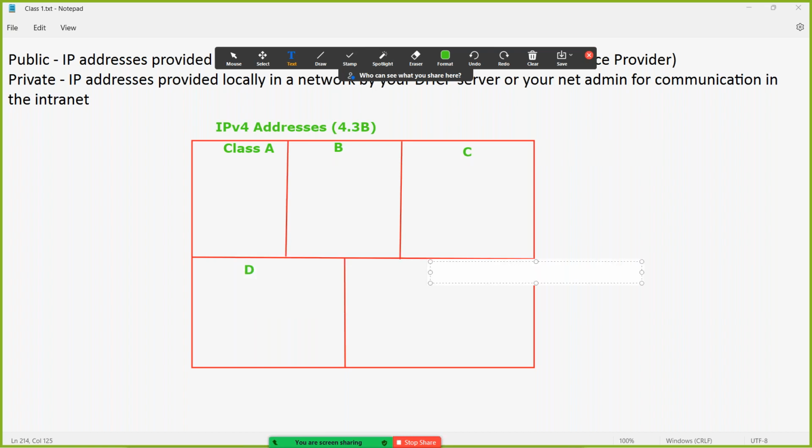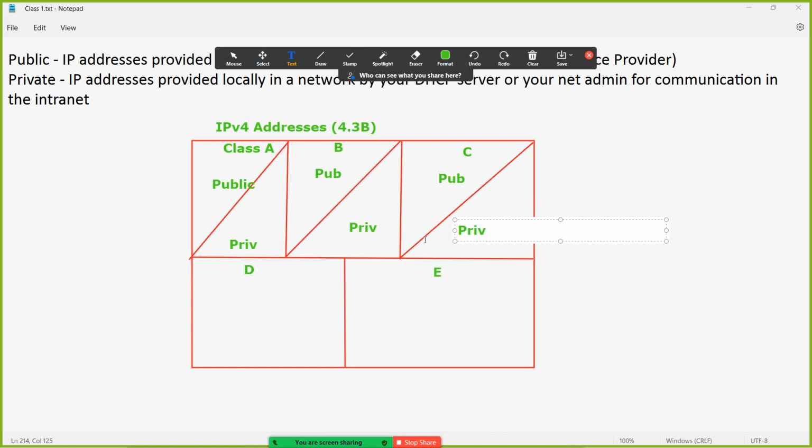Now each of these classes again are categorized into public and private IPs. We have already seen this yesterday. Class A has some public and private IPs, and class B again, class C also has some public and private IPs. Class D and class E, there are no private IPs. All of them are directly public IPs only.